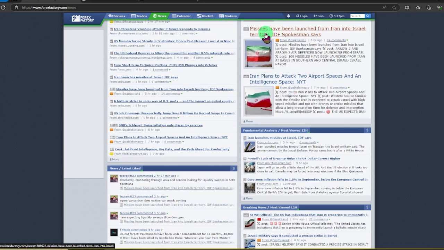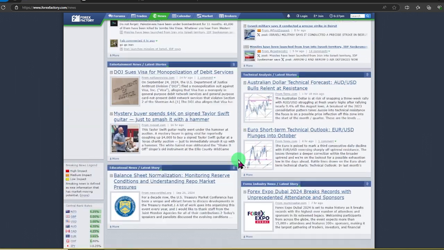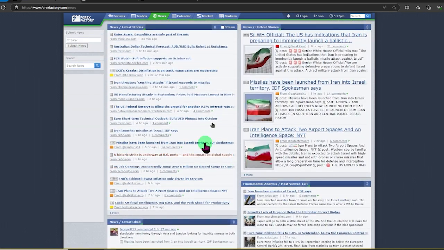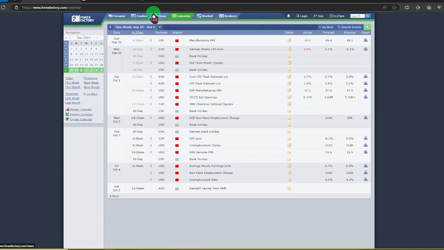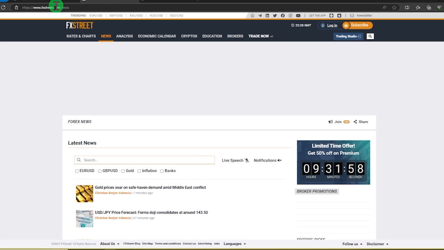On the top right hand screen we have fundamental analysis, just different categories of news. Actually a really good website, one of the best websites for checking the calendar, events, and news. Highly recommended. The next website is fxstreet.com for Forex and foreign exchange.